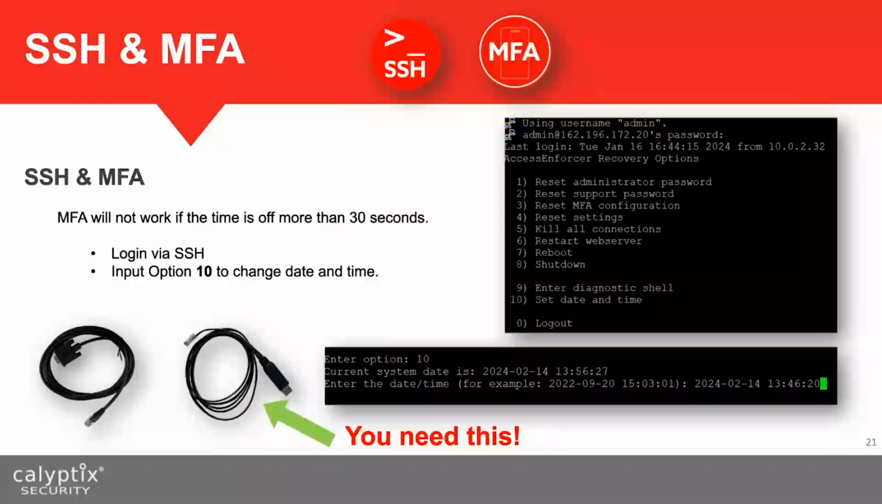We highly recommend you obtain the cable pointed to you by the green arrow, which is an RJ45 Ethernet to USB. I can't tell you how useful it is, and I'm very thankful they come for free in the packaging for the AE1900. So if you buy one of those, you will get one. This is really nice because it allows you to do all these things you can see in the menu there. But one of the most important things is the time.